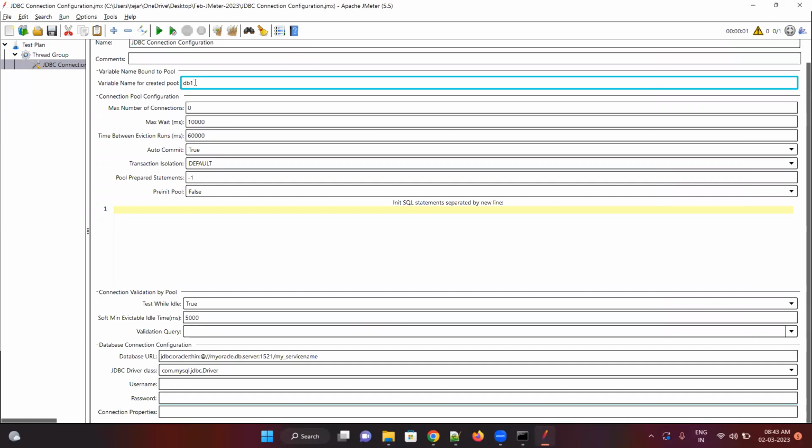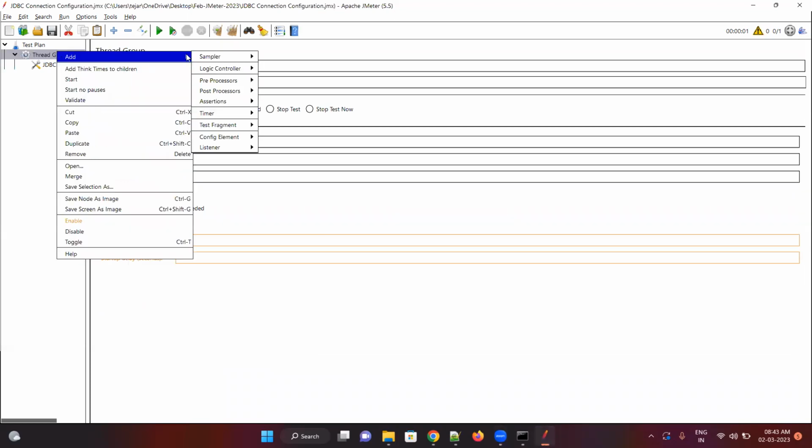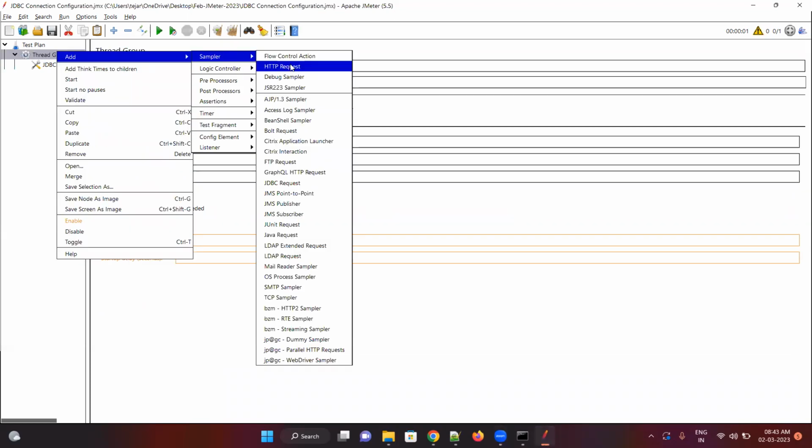Suppose in our project you might have 2-3 databases like dev database, test database, or different ones. So give the name. Now, once you're done with this configuration, simply give the URL, select the class, username, password. That's it. And give one variable name. Now let's go to that group, right click, add sampler. Now the connection is done, right? We have to write queries. So we'll be writing queries in the sampler, JDBC request.